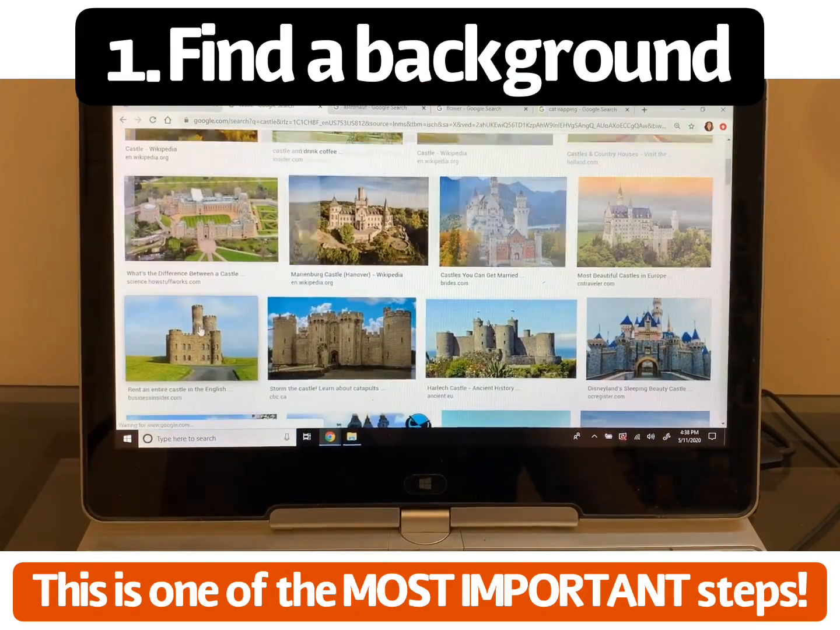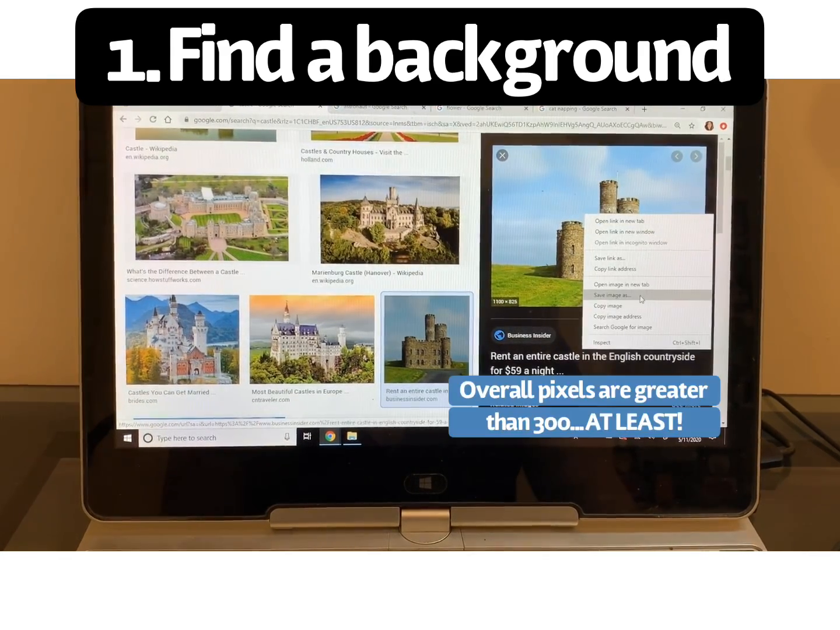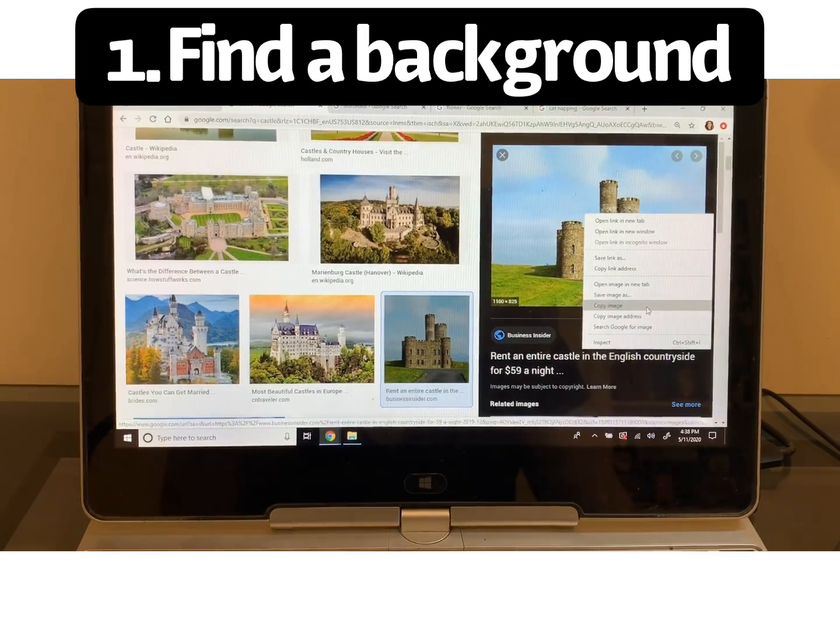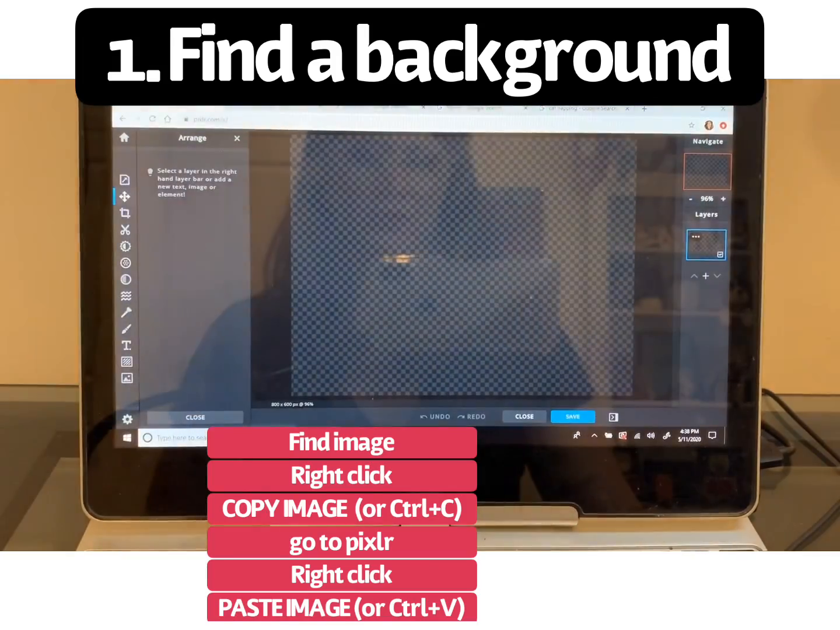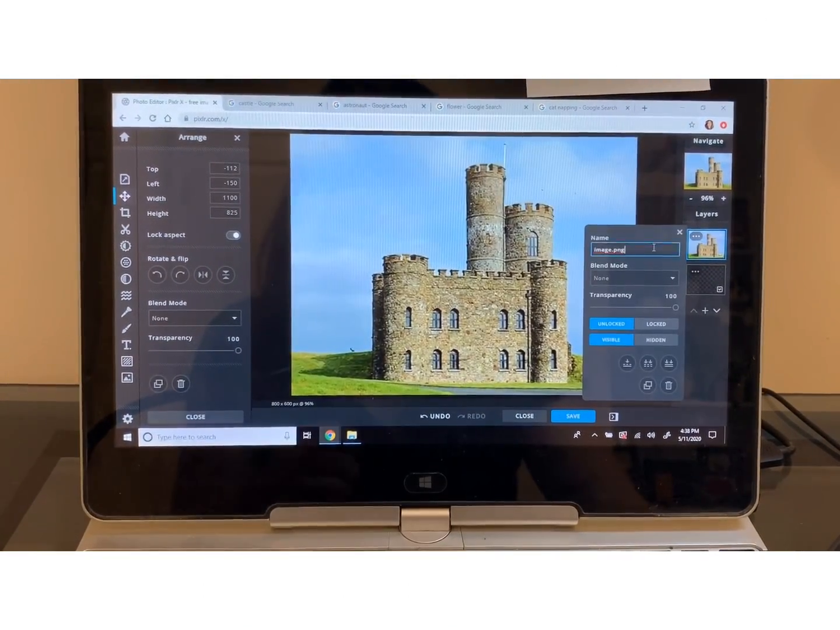First, you need to find a background. This is the most important. You want to find one whose pixels are at least in the 300 or above range. You could save this and then open it in your document, but I find it's easier just to copy paste.